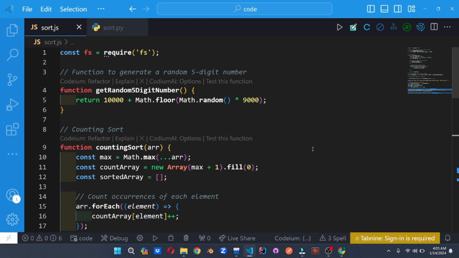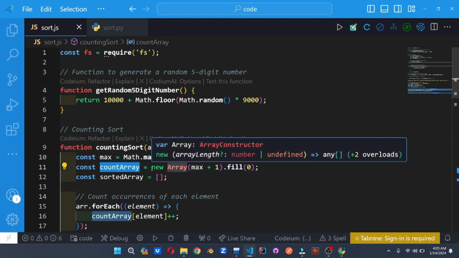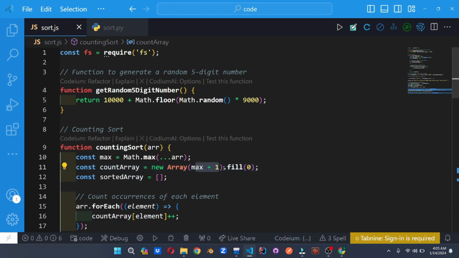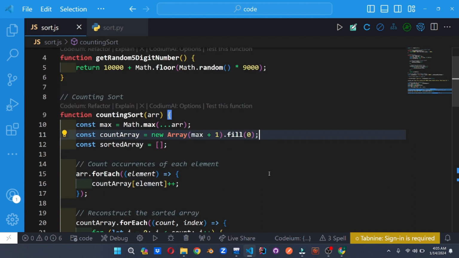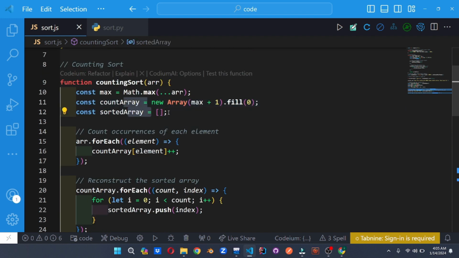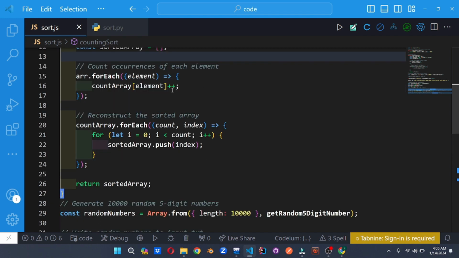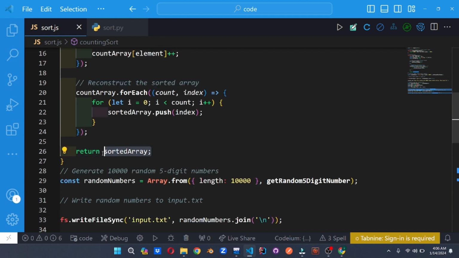variable which is taking the maximum value of the array, and then it is creating a new array, count array, which is going to be of size max plus 1, and all the entries of this count array are going to be set to 0 initially. Then we have a sorted array which is empty as of now with no limits to its size. Now what we're going to do is we're going to count the occurrences for each element, and using the cumulative sum of these occurrences, we're going to reconstruct the sorted array, where we're going to push the index into the sorted array, and then we're going to return the sorted array.